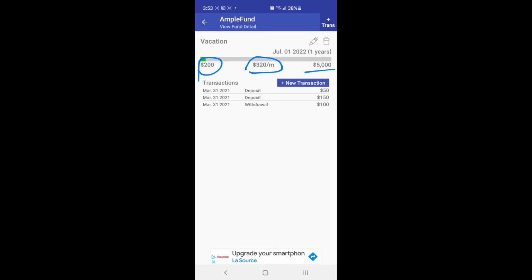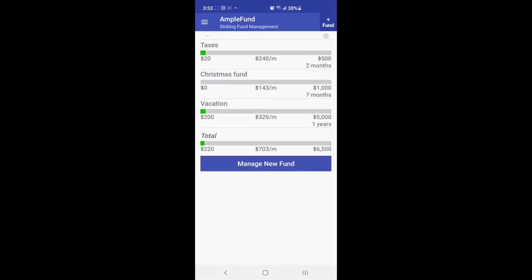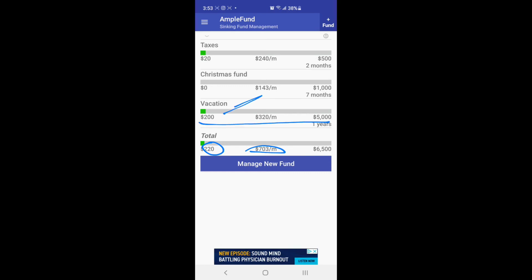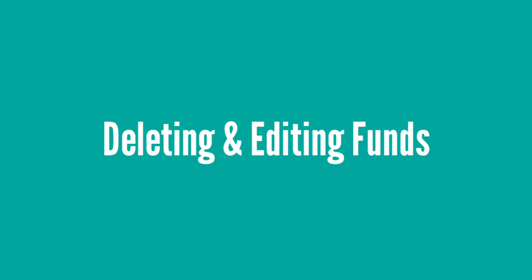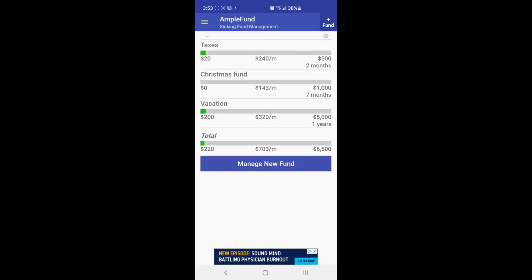And now if we go back to our main page, we also see that the information in our total has been updated to reflect the changes that we made in our vacation fund. And the vacation fund also was updated. So that's how we add transactions into each of the different funds that we have. So what if we want to delete or edit a fund? Well, to delete or edit a fund, we're going to have to go into the fund.